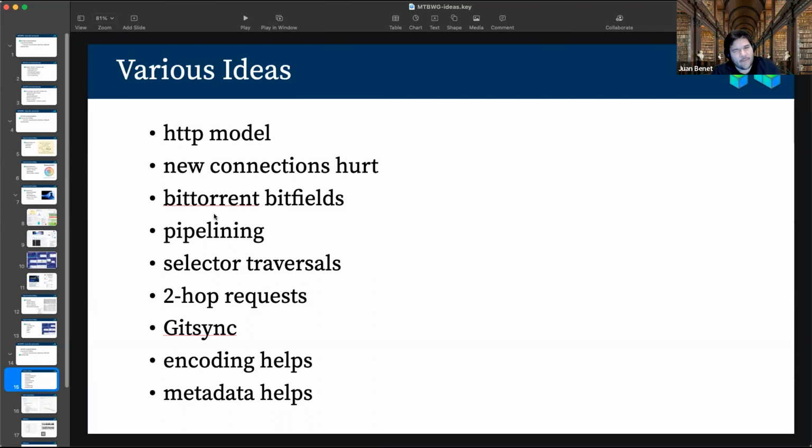I want to talk a little bit about pipelining, structured traversals, and why they'll matter for a bunch of applications. I want to talk a little bit about 2-hop requests. I want to talk about how Git does it, and then maybe discuss both encoding the data and keeping metadata that might really help transfer protocols. I don't have slides for all of these, so for some of these I'll just talk through while looking at this slide.